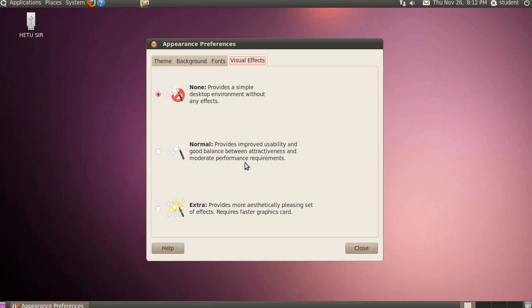Now, apart from the built-in themes, more themes are available online. There is a tab for visual effects. Here, three levels of visual effects are provided, known as none, normal and extra. Now the default is none. Depending on the graphics capability of your system, the other two options may or may not be permitted. Setting a higher level enables a wider range of 2D and 3D visual effects. Fine, I close this menu now.